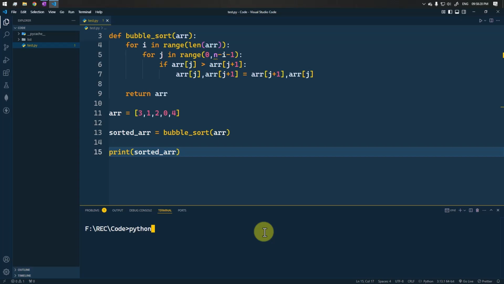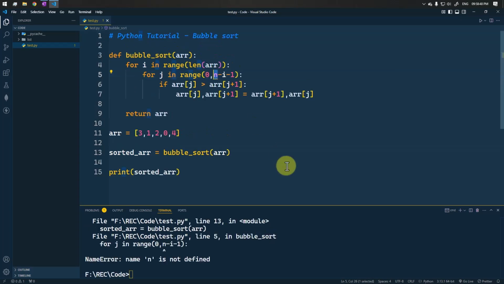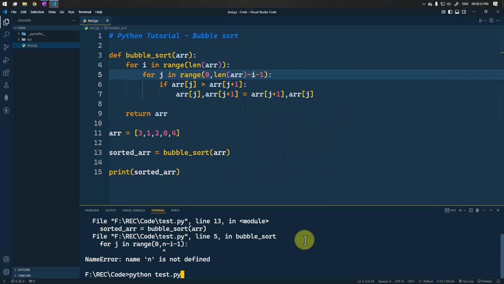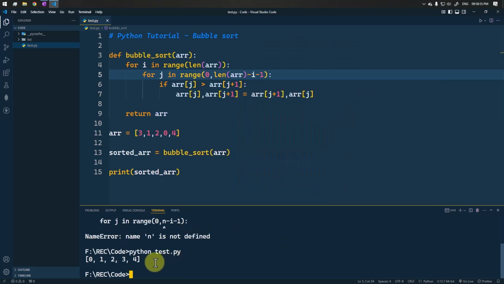Now if we run this, n does not exist, so here we have to use the length of the array. Now everything is working properly. You can see the array is correctly sorted.